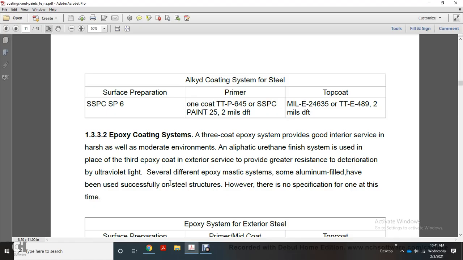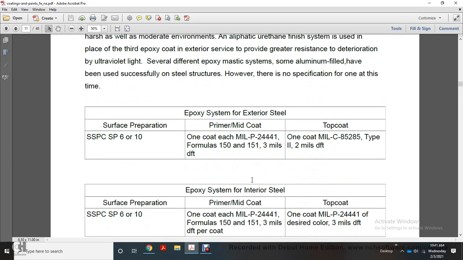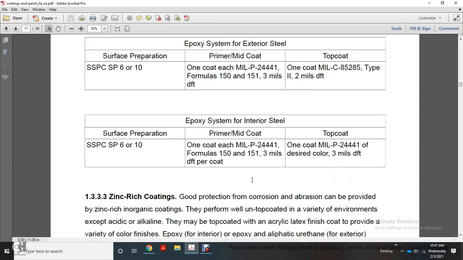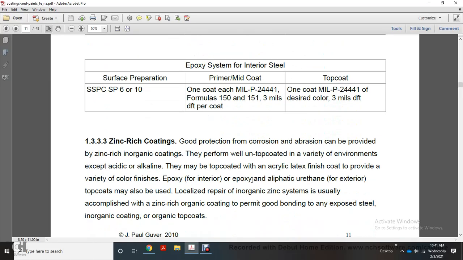Some of the aluminum-filled ones have been used successfully on steel structures. However, there is no specification for one at this time. Epoxy systems are for the coaters, epoxy systems for interior steel.